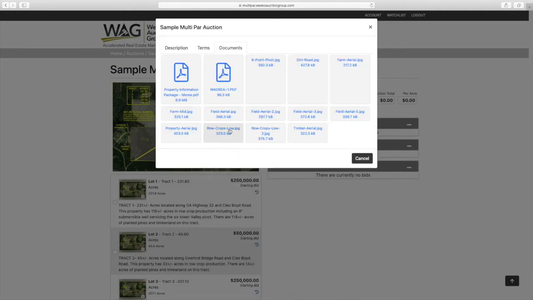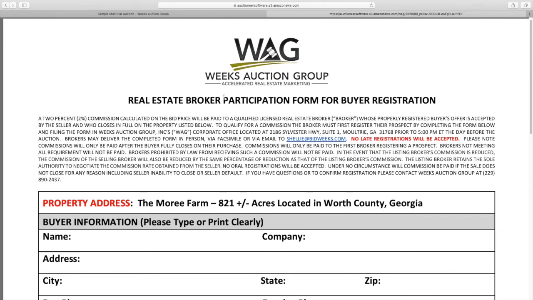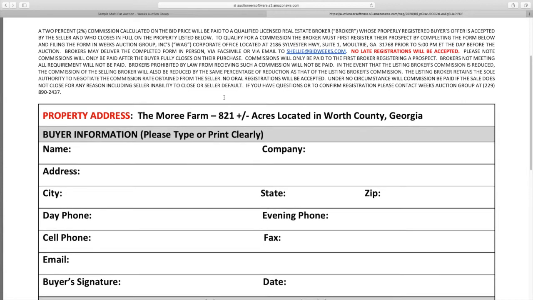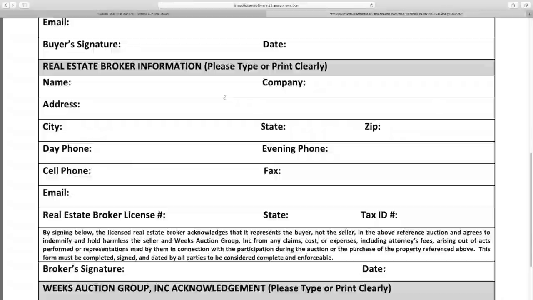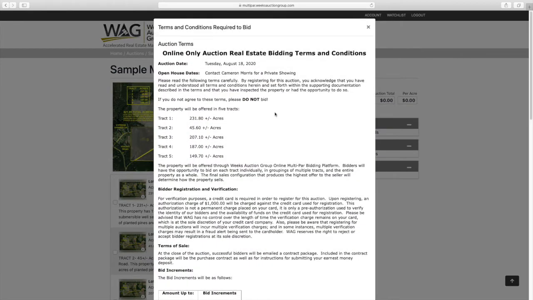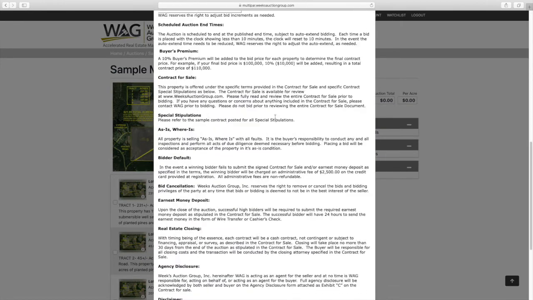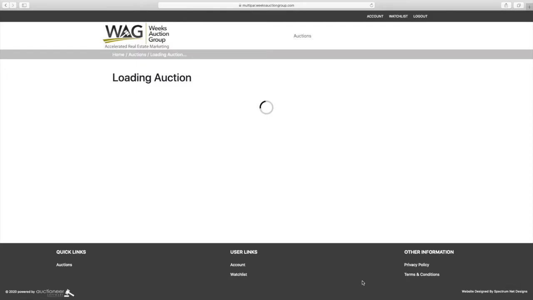You'll also find a Documents tab that will contain the property information package, along with the broker participation form. For anybody working with a licensed real estate agent, we ask that you have this form completed and returned to our office 24 hours prior to bidding. Once you have reviewed the documents and the photographs, you are now ready to register for the auction. Simply click the Click Here to Bid button and review the terms. Once you have reviewed the terms, you can agree to the terms and you're ready to place bids.